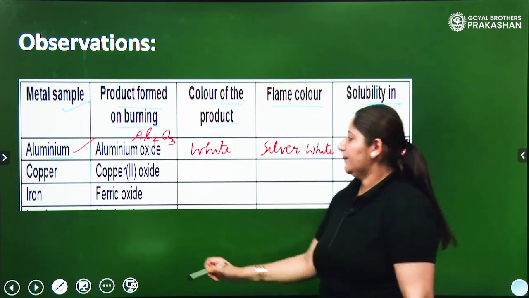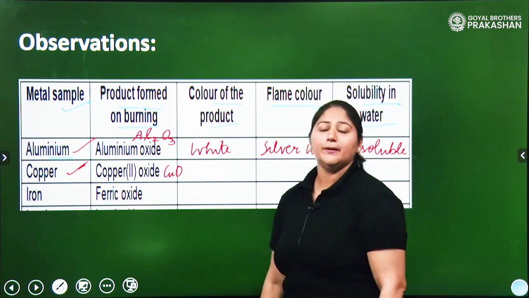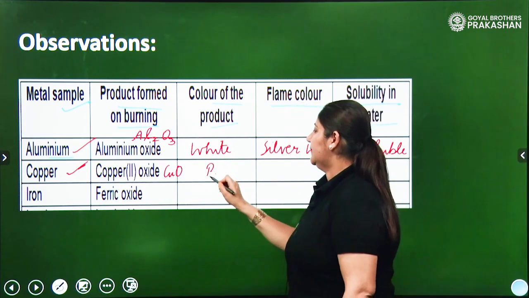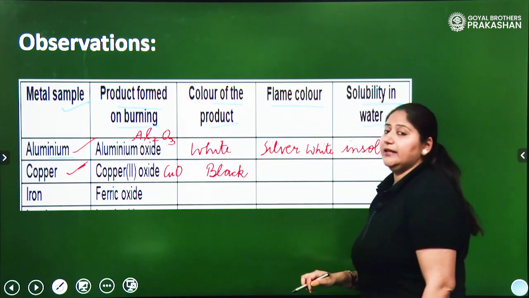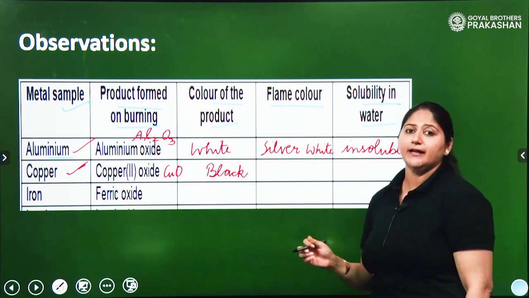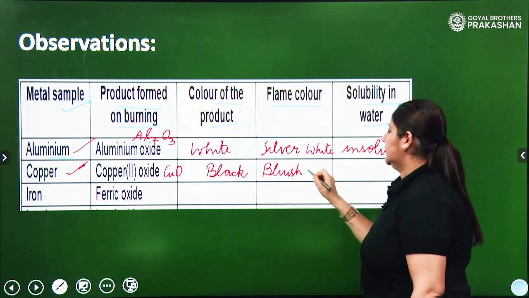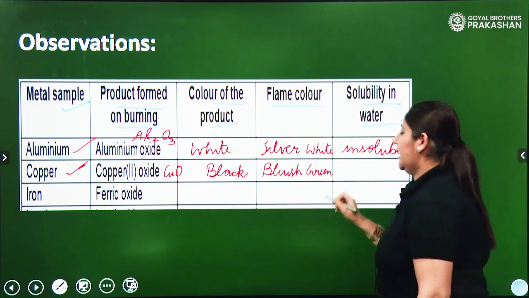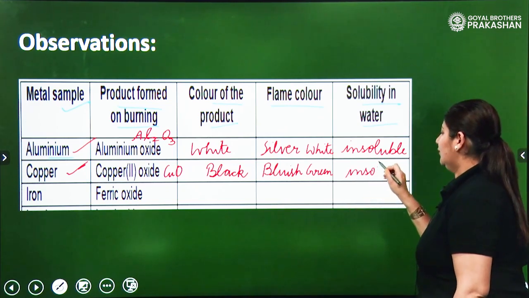Now, the next is copper. Copper on burning forms CuO, copper oxide, and it is black in color. On burning, it produces a bluish green flame. So, let us write here, it produces bluish green flame, and even copper oxide is insoluble in water.